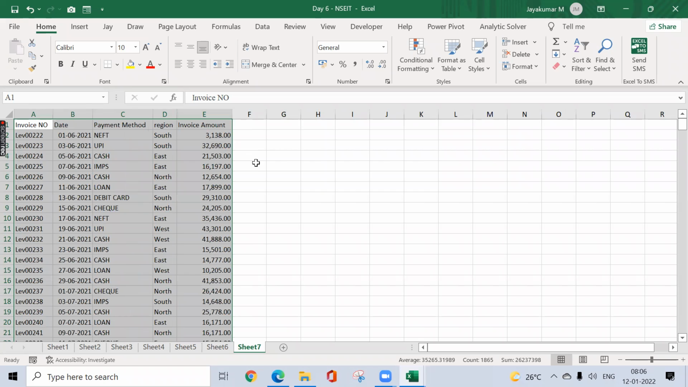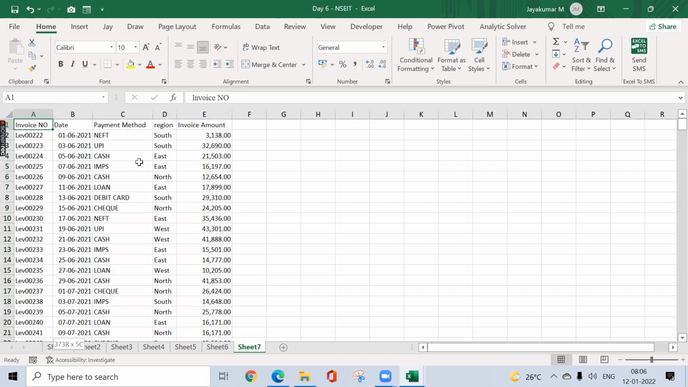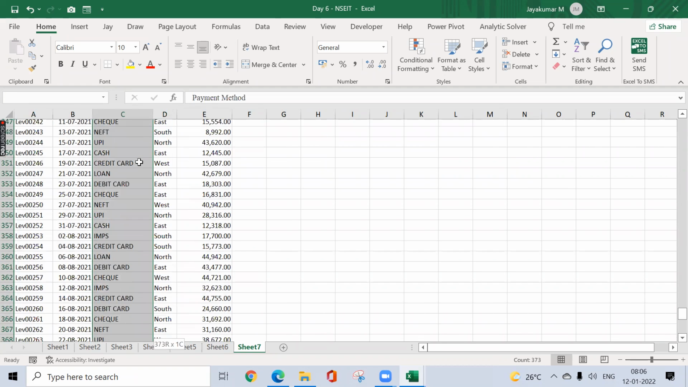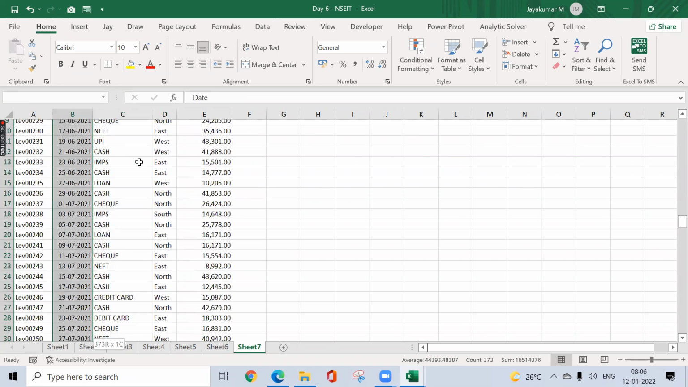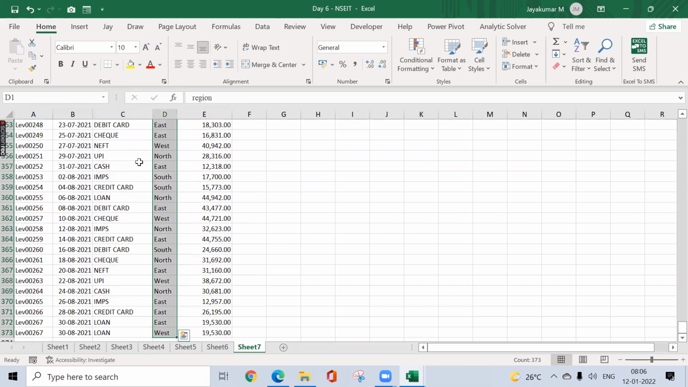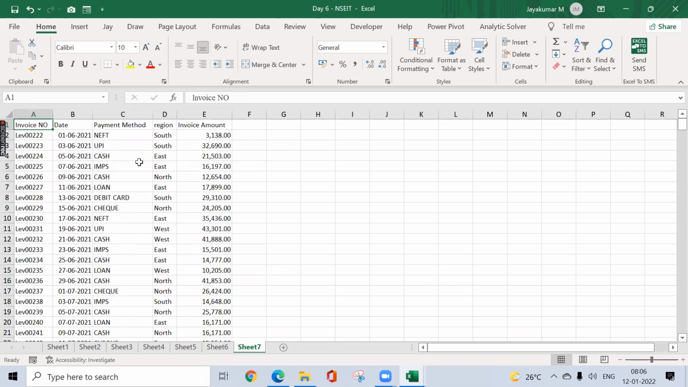Okay, now I have a small report here. Just see, this is an invoice report. It has the invoice number, what payment has been received, through which mode it has been received, which day it was received, from which region, and what the amount is. It is a small data set which I have taken. Now, this is completely a text-based report.